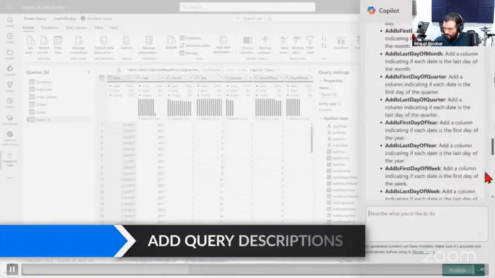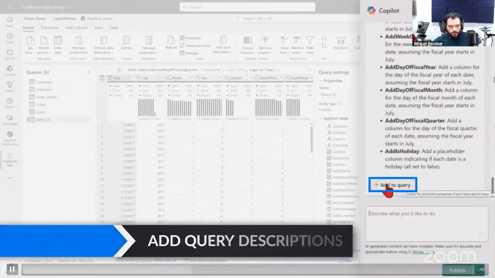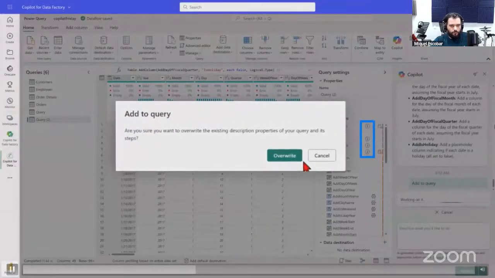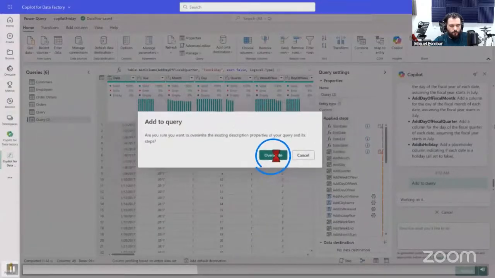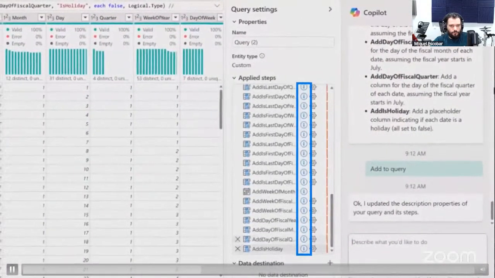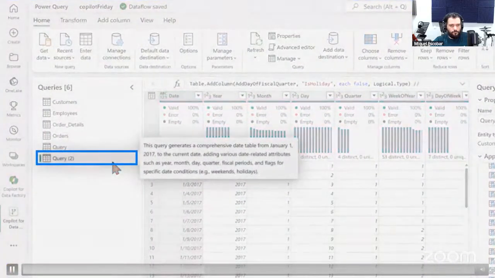Okay. So if we go to the bottom of the description here, we have this add to query, where it says, I'll go and inject the descriptions for you. It says, hey, I noticed you had a few descriptions already. Is it okay to overwrite? Absolutely. Let's go and do that. These are much better, top to bottom. All of these have now been described. If we hover above the query, the query level description has been added too. Bananas. Everyone should be doing that.